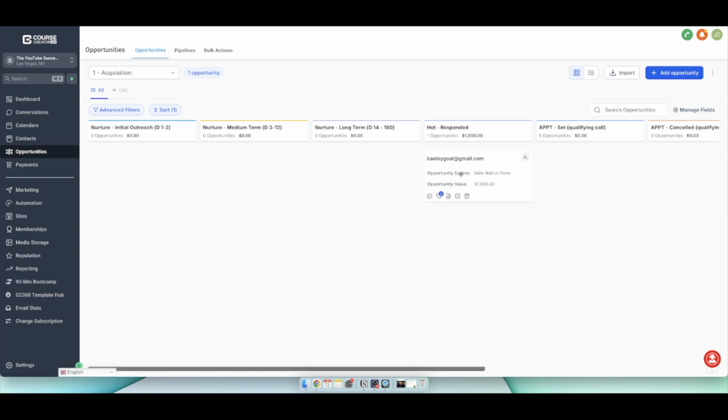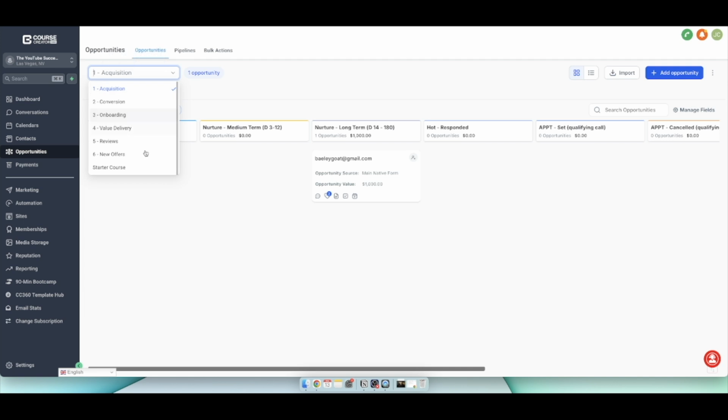Now, moving on to opportunities. This is basically like that Kanban board where if you follow up with leads very closely, you can move them towards the sequence of where they are at in terms of your funnel. So you can see here, you could have different pipelines for different stages.